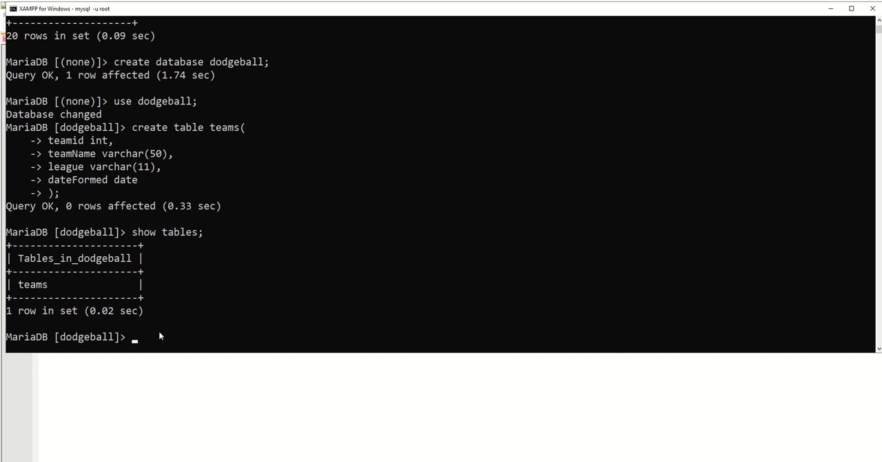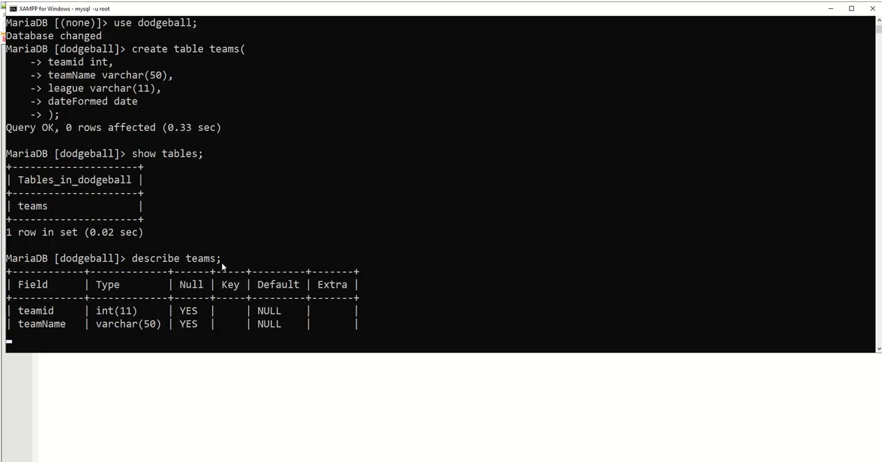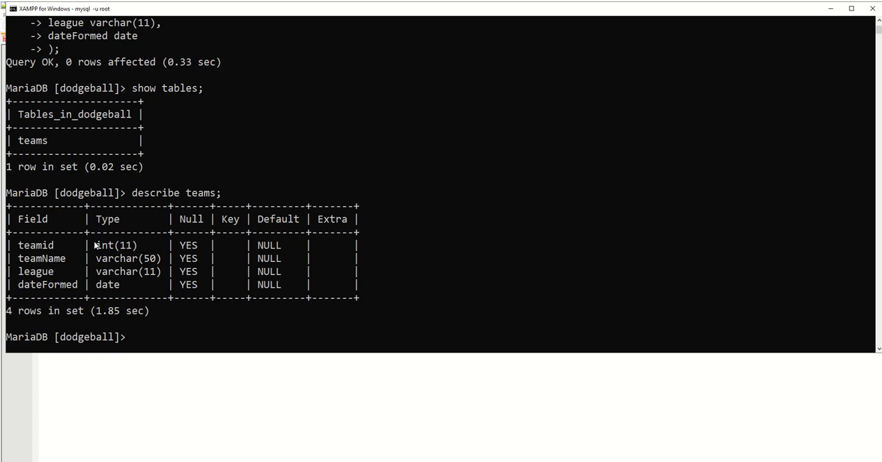And then if we want to see what fields are in a table, we want to see more information about it, we've got the describe command. So describe teams. And that lets us see all our fields, what type they are, whether they're primary keys and so on. We'll get into that a bit later, next lesson or something. Okay, hope that helps.